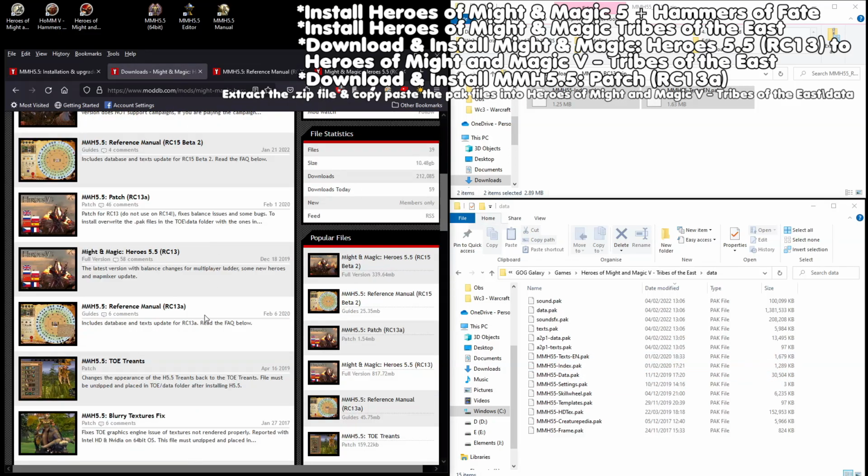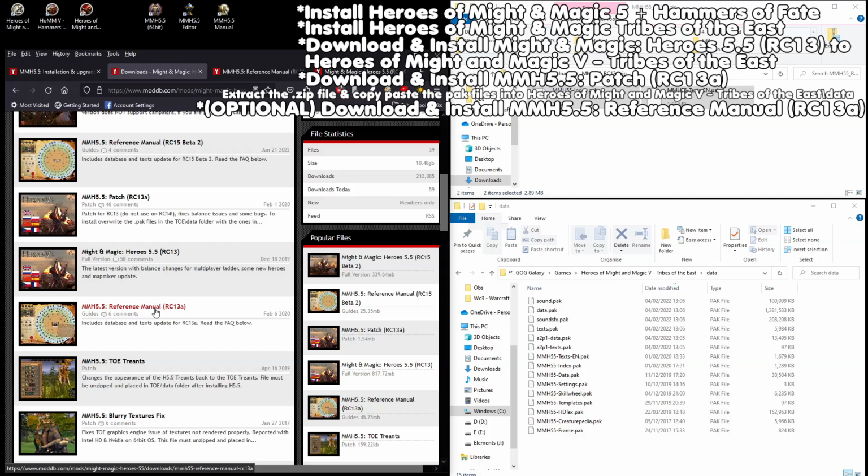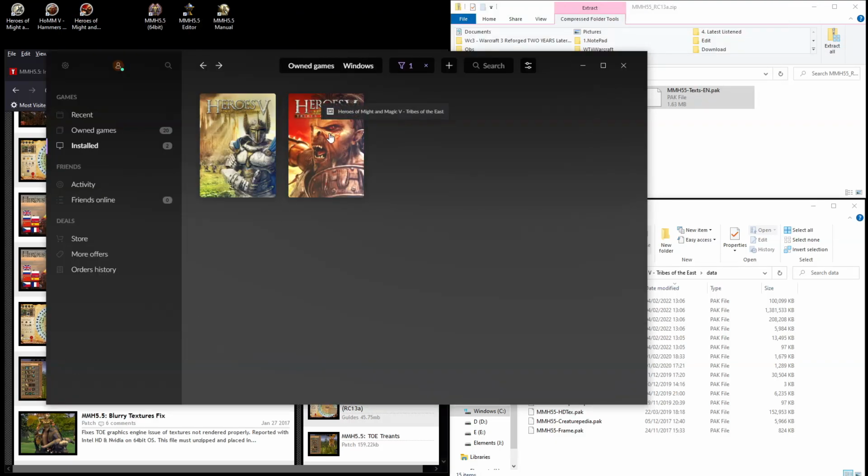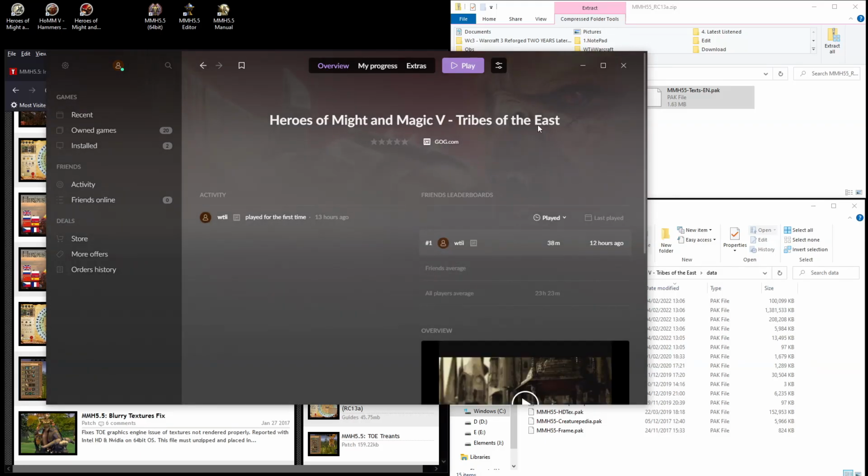But if you want to go the extra mile, you can get the reference manual, which is a separate executable that gives you loads of information on the game, but it doesn't have anything specifically to do with running the game. Speaking of which, shall we try running the game to see if it works? So what you do is you go to your Heroes of Might Magic 5 Tribes of the East, or just over to GOG Galaxy and run the game through the expansion, the latest one. Click play.